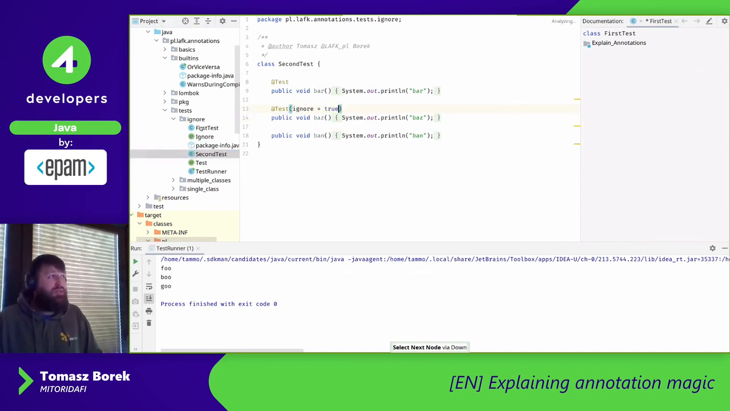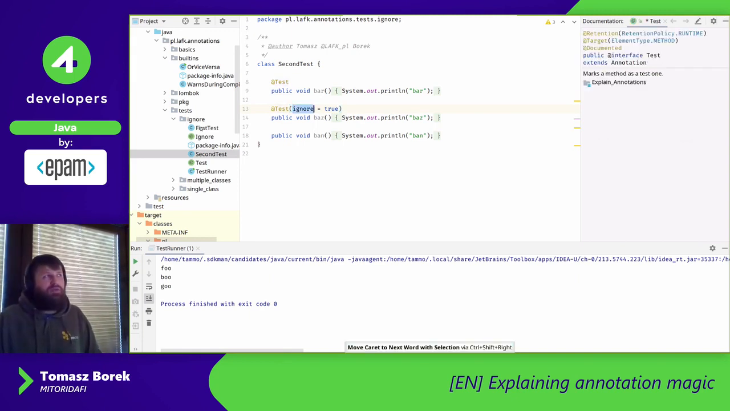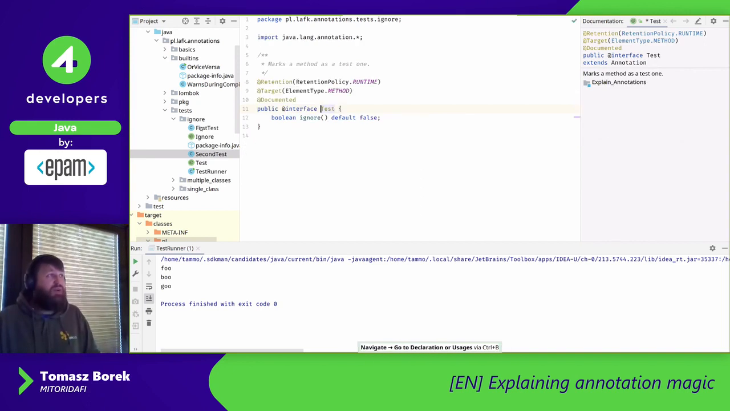Let's take a look at the second test. The second test has a slightly different ignore approach. Now, that's usually how TestNG is doing that, and the previous one is how JUnit is doing that. And pretty much between the two, all the other test frameworks are choosing one of the two approaches. So here I'm having an attribute. Now, the interesting thing about attributes is that they are actually methods. So I'm saying that this will be Boolean, it will be ignore, and the default value is false.